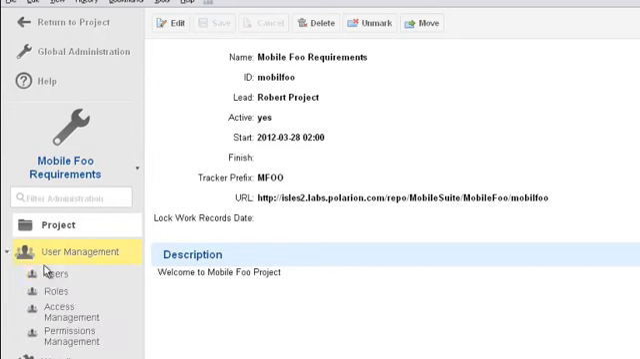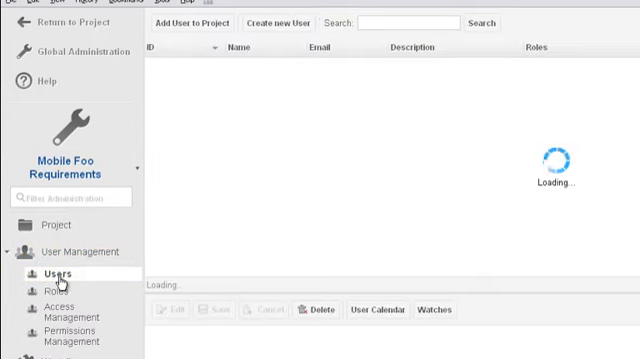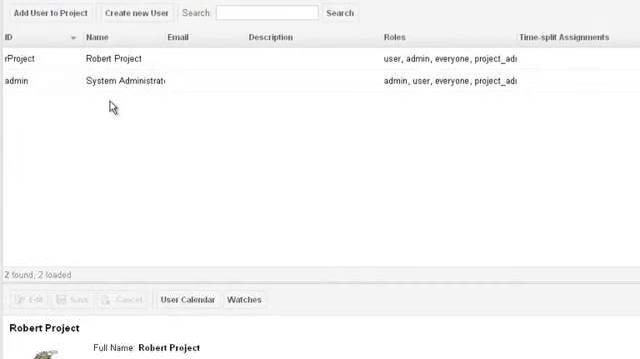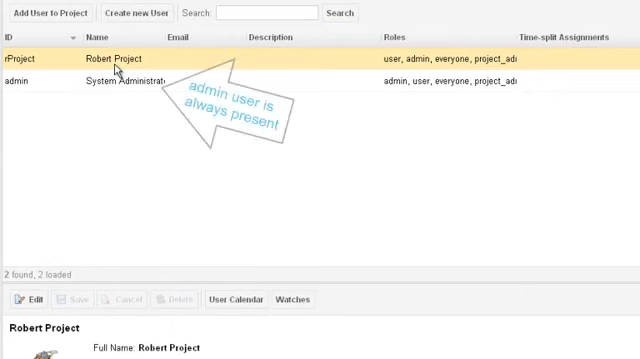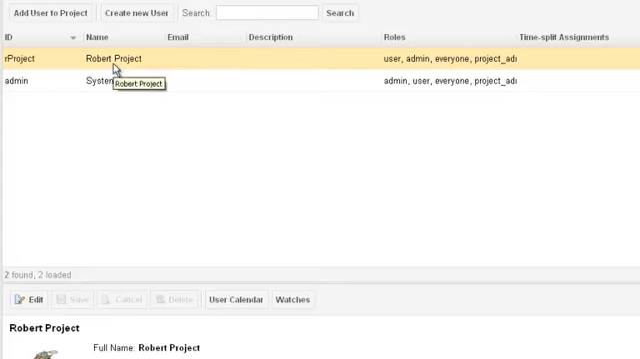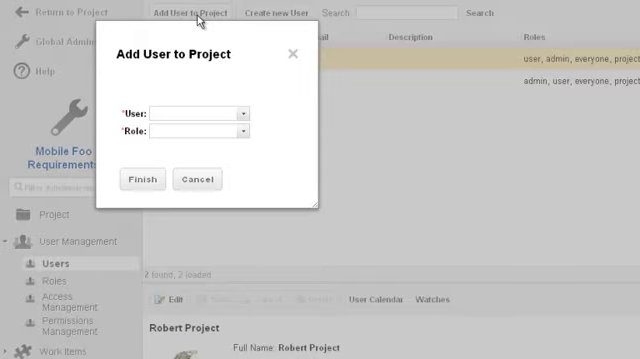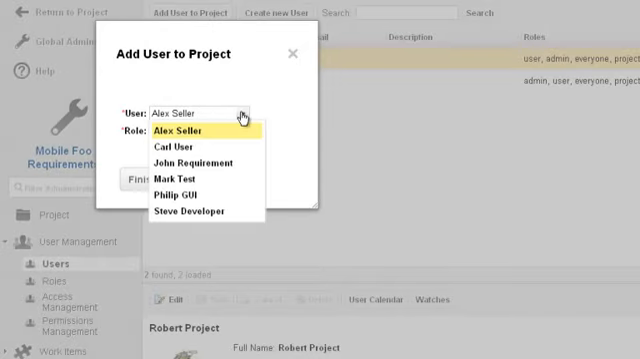Next, open User Management, Users, and we see this project has one user. If you recall, that's the user who was specified as the project leader when the project was created. Now we need to add the rest of the project team, which is pretty straightforward. Click Add User to Project. Then, in the dialog, pick the user.